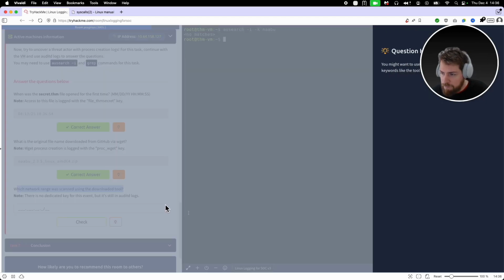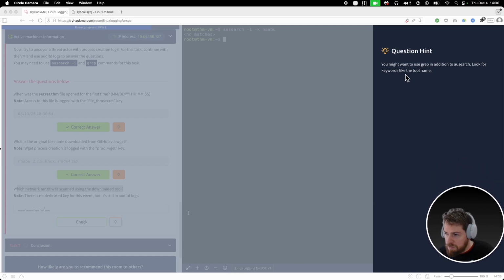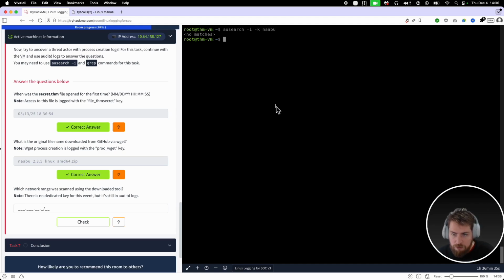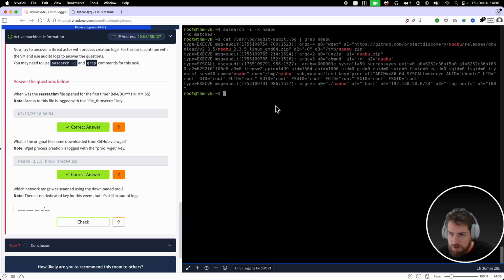Now let's see the hint. It said you might want to use grep, look for keywords like the tool name. So let's try with the Auditd log instead, and see if we can find something about that Nabu. So we output the Auditd log, and then we filter for that word Nabu, which was the software they downloaded. And then they say which network range. So that's like sets of internet addresses, right?